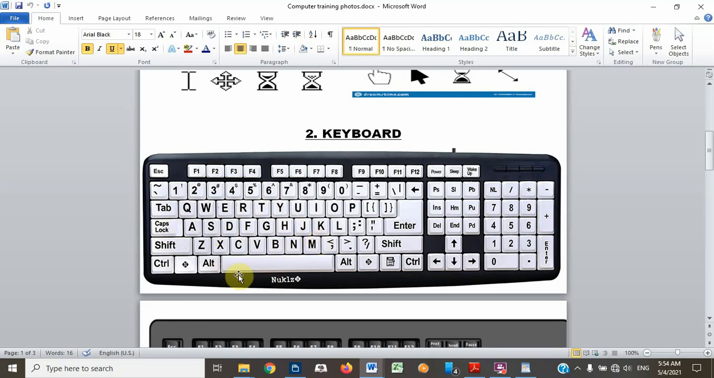And then this long bar here is what we call the space bar. So we will discuss this again when we get to Microsoft Word. Okay, so that's the space bar. So I think we are going to need it a lot.